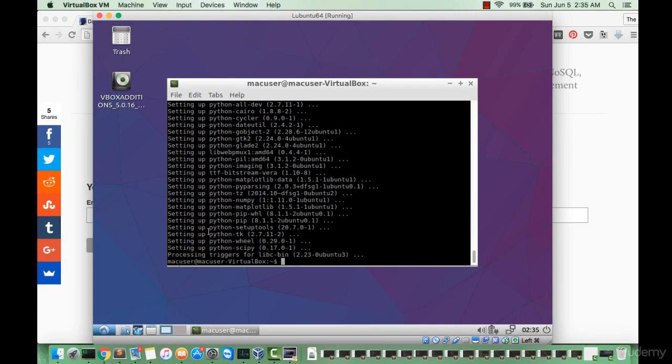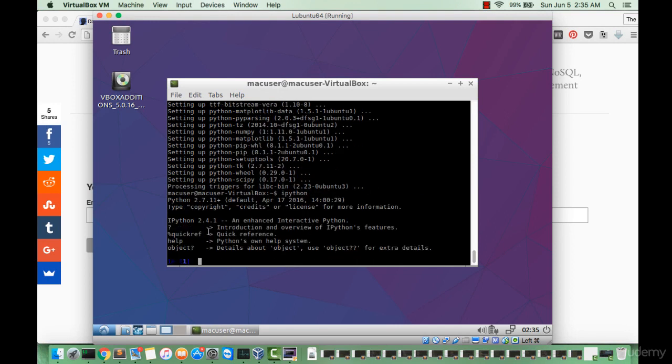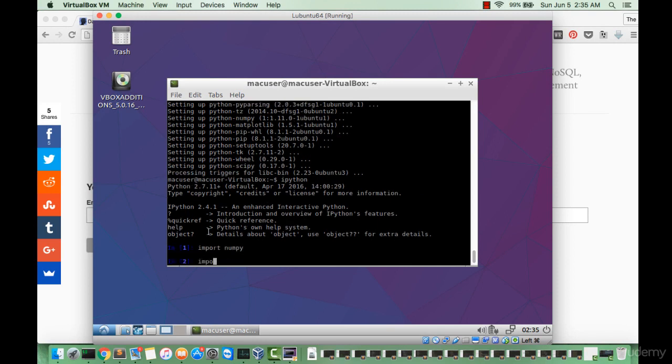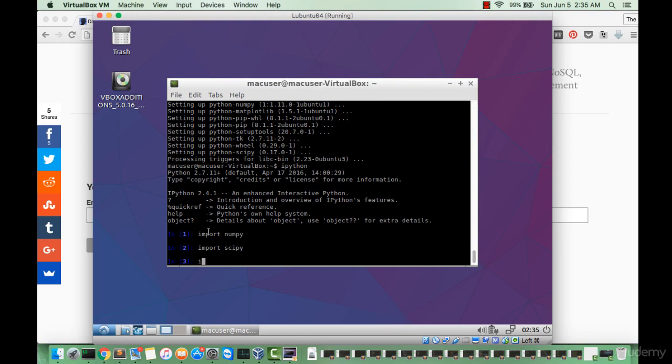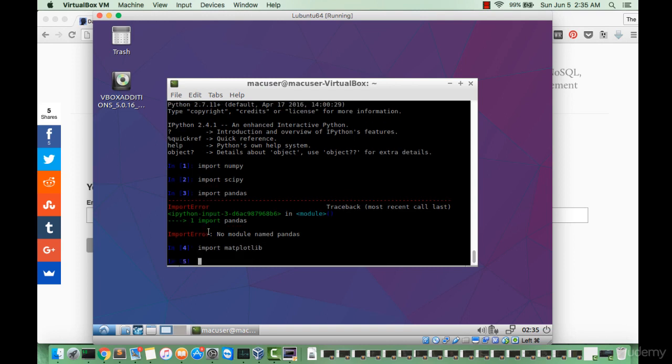Alright, so now that that's installed, you can test it out. You can type in IPython. So IPython is open. Import numpy. Numpy is working. Import scipy. Import pandas. Right, we don't have pandas yet. We will install that next. Import matplotlib. Cool, so we have everything we've installed so far.